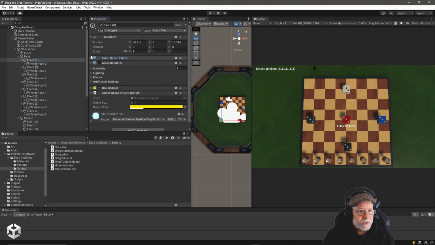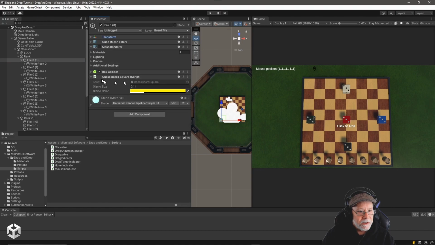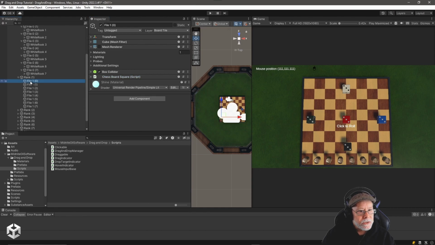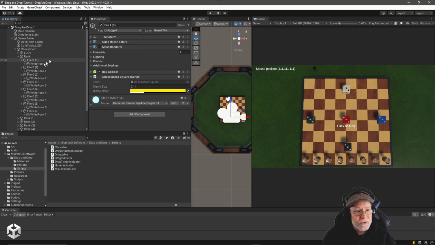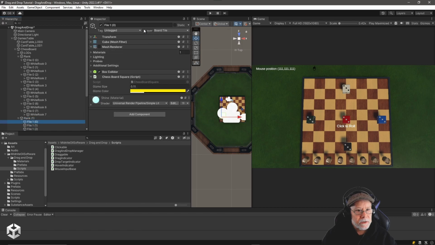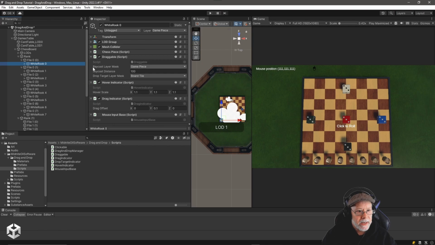All right. So all of these files, they're just chessboard squares, right? So how do we handle legal drops? Think about that for a second and ask yourself, how do I determine where I can drop a piece? I want you to look at this layer here. This layer is a board tile, right? And if we go back and look at our white rook and we look at our draggable script, drop target layer mask: board tile.